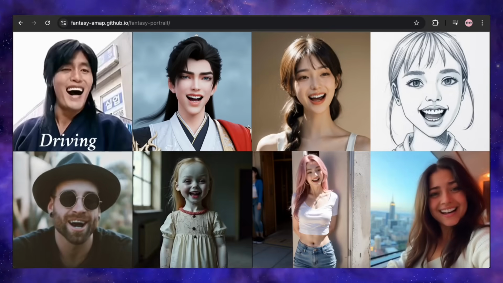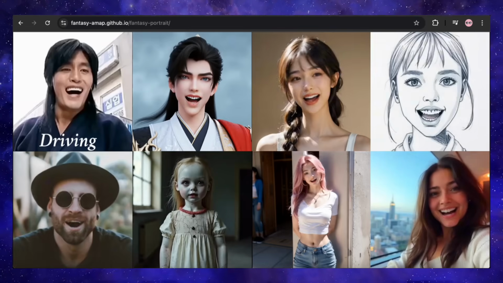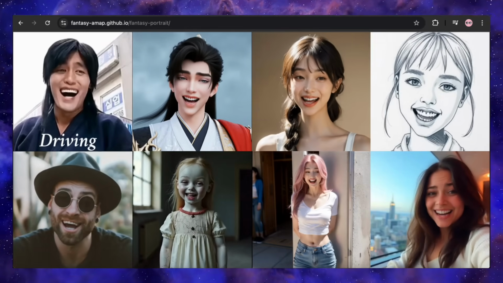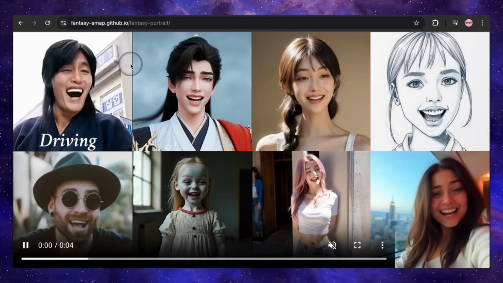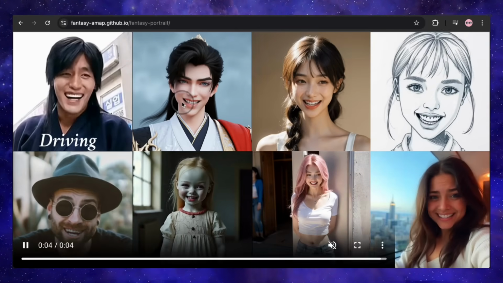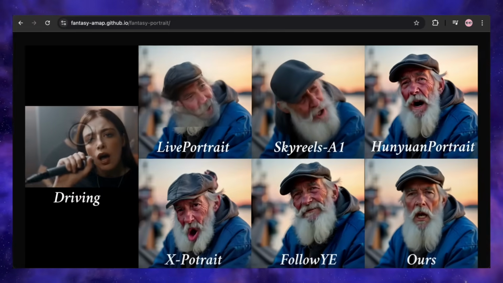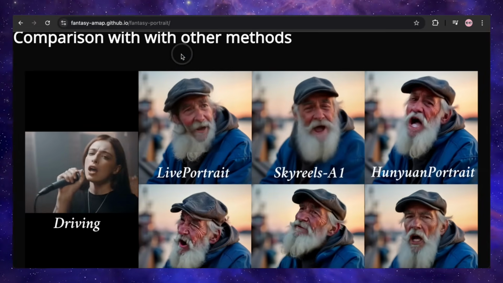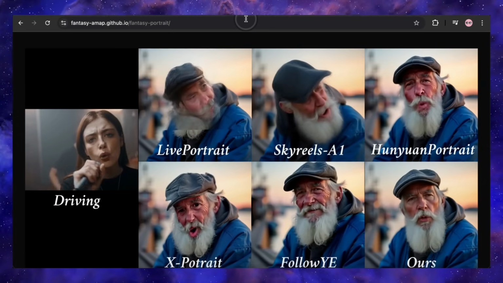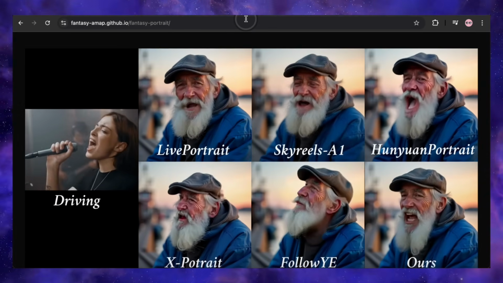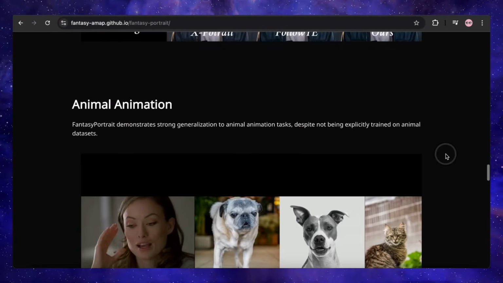And you can see it again here with this scary doll. The way it's animated to laugh in perfect sync with the driving video is both fantastic and a little bit terrifying. This is top-tier facial performance transfer, even if the larger body movements aren't always perfectly matched. When you put Fantasy Portrait in a side-by-side comparison with other well-known models like Hunyuan Portrait, SkyReels A1, and Live Portrait, the results speak for themselves. While some of the others produce glitchy or unnatural motion, Fantasy Portrait is consistently the most realistic and fluid of the bunch. It's just in another league in terms of quality.